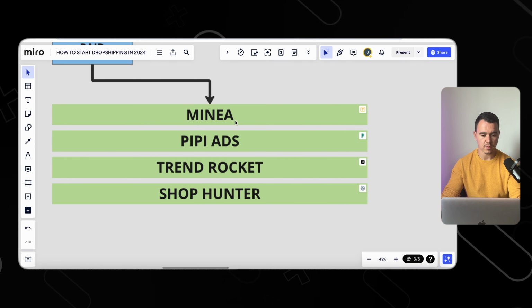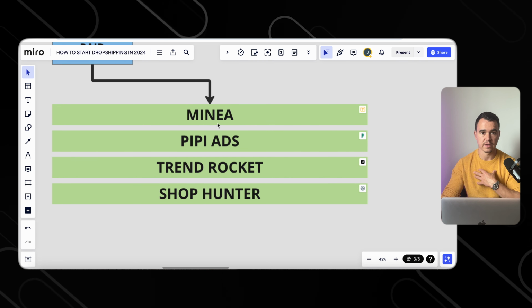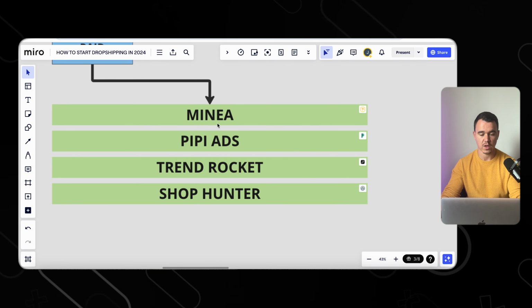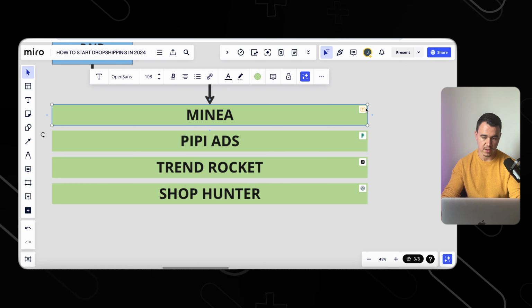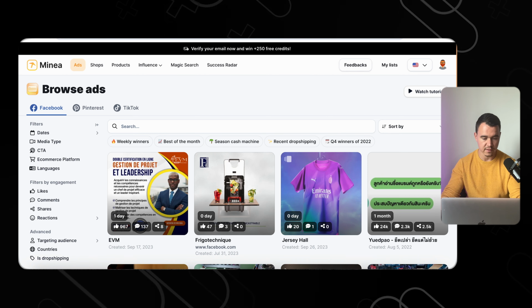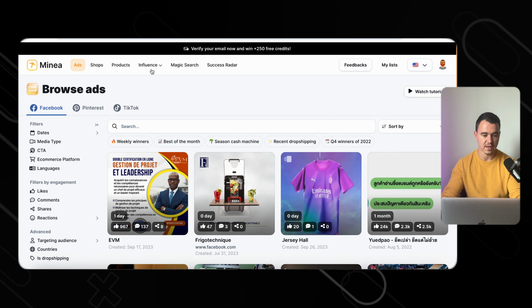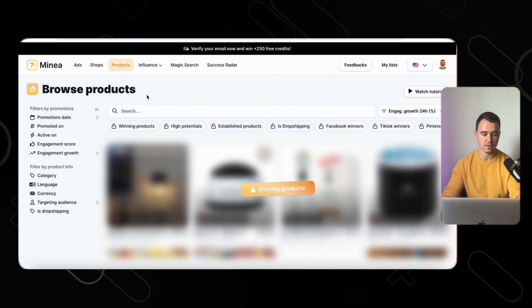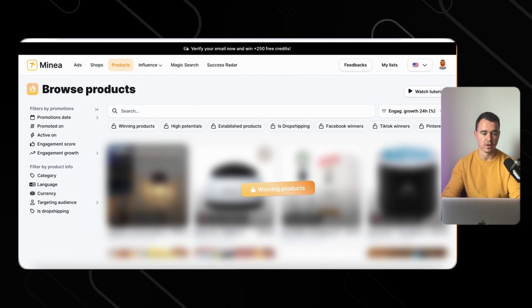We have 4 product research tools that I personally use, and these are my favorites. And number 1 is Mania. As you guys can see here as well, a link to it, and you find the Mania tool. I explained how to find winning products here as well, but they even have like a tab with products, so you can even see the winning products here.